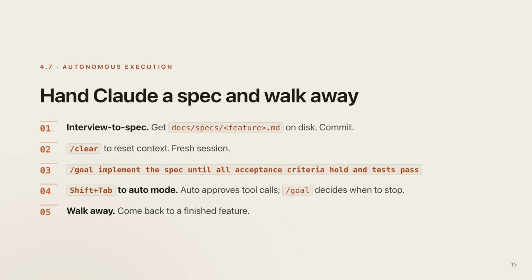Fourth, Shift Tab to Auto Mode. The Auto Mode approves tool calls within a turn using a classifier so saved tools get auto-accepted. The /goal decides when to stop. Fifth, walk away. Get coffee, come back to a finished feature and a clean task list.